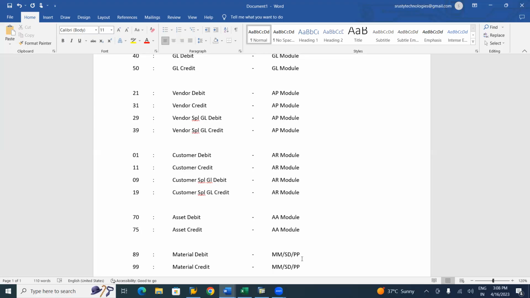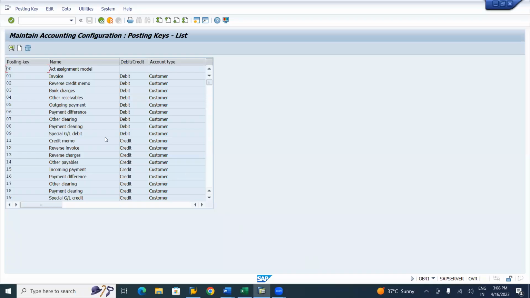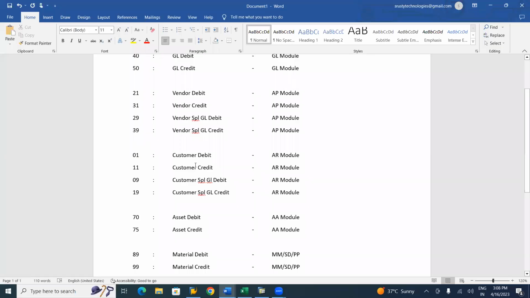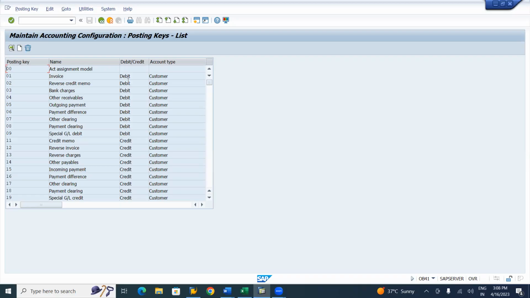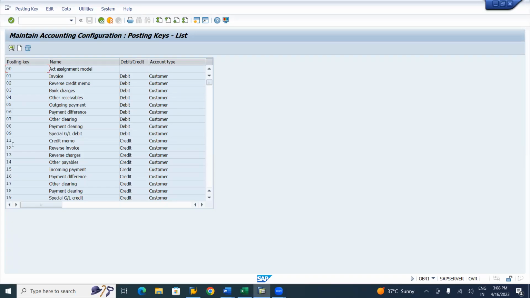So here, whatever I mentioned here, the same posting you can find here. Right, 01 customer debit. You can see here customer debit. Special GL debit. 11, you can see here customer credit memo. It's nothing but customer credit.